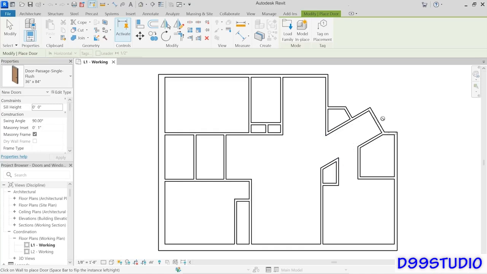Notice that if you move the mouse very subtly, you can get it to flip either into or out of the space. So I want to make sure it's flipping into the space, and then I will click to place it. That will display a few temporary dimensions. Notice that temporary dimensions work on any object, not just walls, and we can manipulate them the same way we were able to when working with walls.